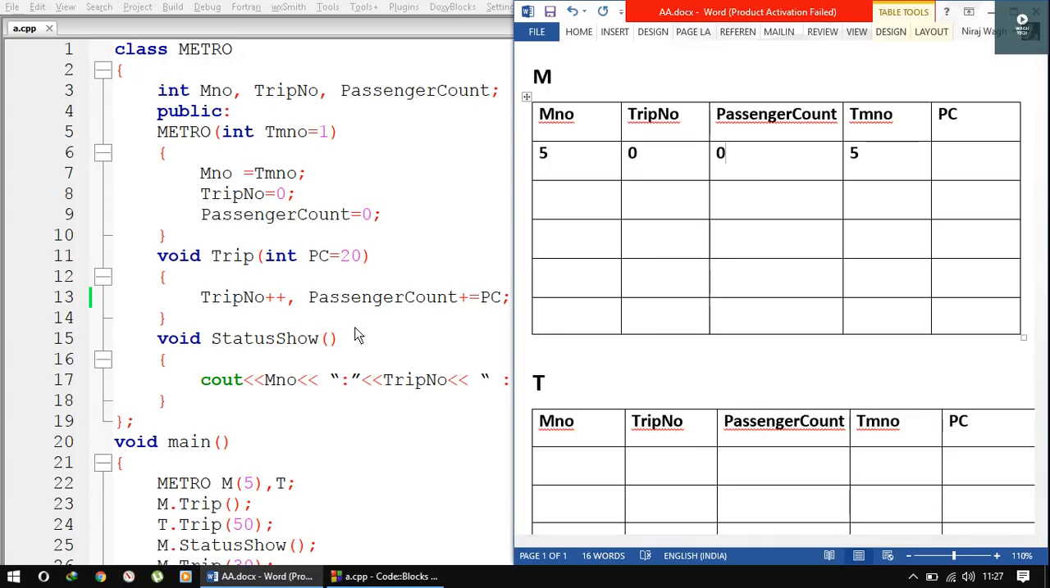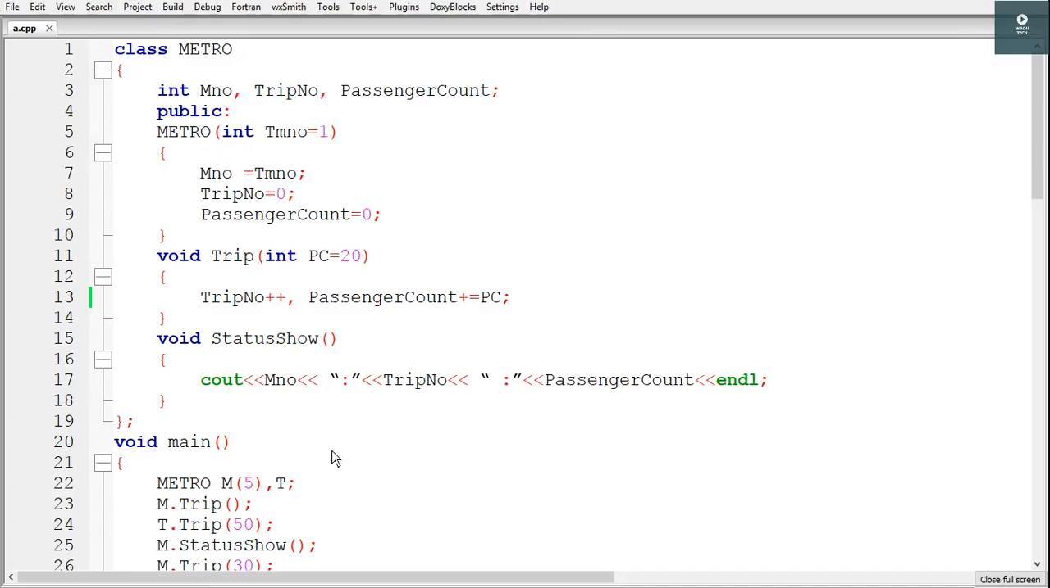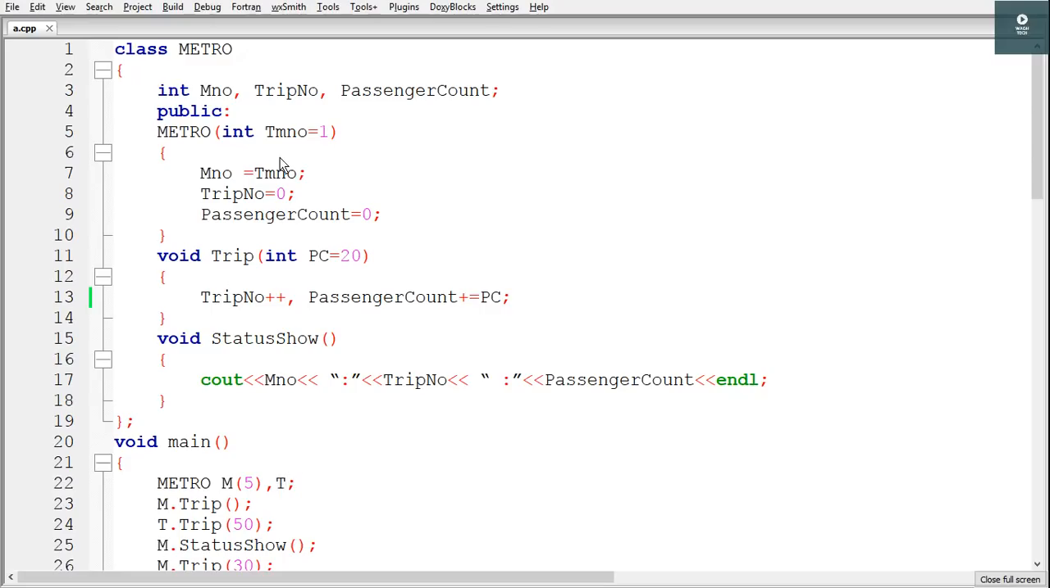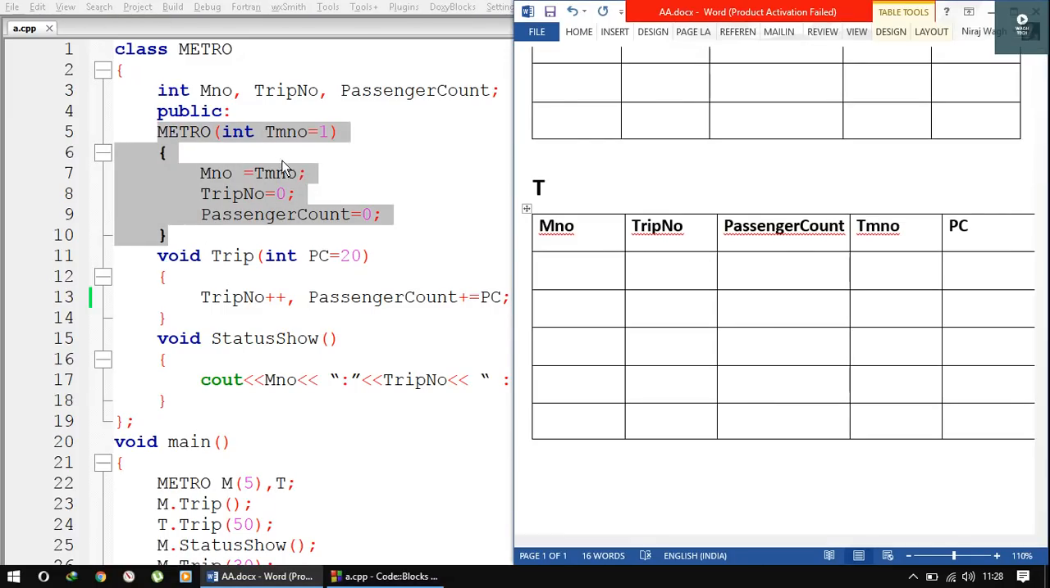So whenever an object is created, you have to call the constructor. Now we go back to main, and then we have t. In the t table we'll write the values. Since we are not passing any value while creating this object, we'll use the default value. As soon as t is created, the constructor is called. So tm number is equal to 1 for t, so I'll write 1 here. We have mn number is equal to tm number, therefore I'll write 1 here. Then trip number is equal to 0, and passenger count is equal to 0, so I'll write 0 for both. These are the values for the t object.